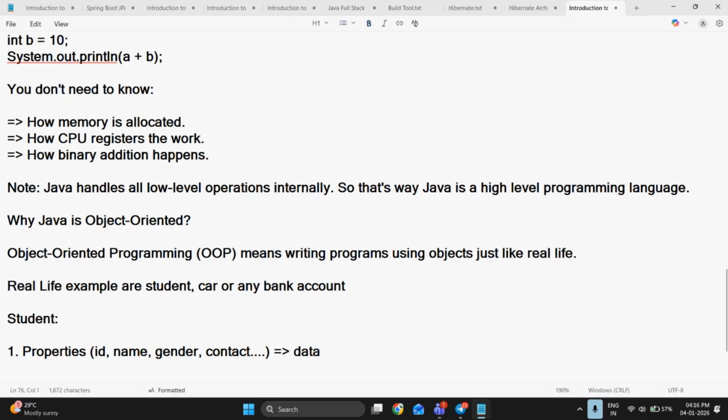I took an example of student. What are the properties of a student? ID, name, gender, contact, address, email, CGPA, department, date of birth, everything. All these are the properties of a student. Properties are nothing but data.